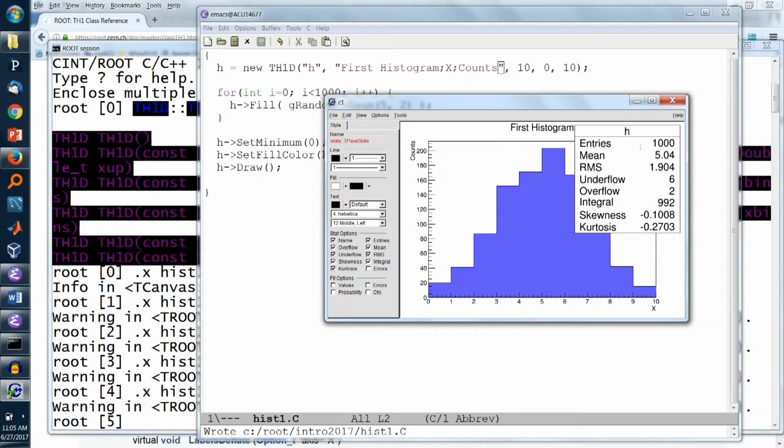Now my entries is 1,000, but my integral is only 992. So if I sum up all the counts in all the bins, I don't have 1,000, I'm missing 8 of them. And the 8 that I'm missing are these 8 that have fallen off the left and the right edge of my plots. Now if you want to go up to higher moments, Root gives you skewness and kurtosis for you, but most people don't really care about that.